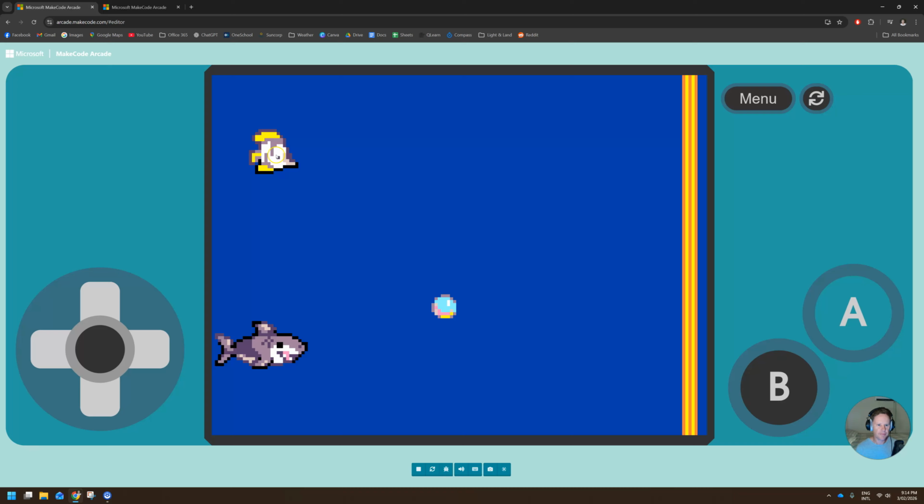So put simply, we have player 1 here as the fish, player 2 as the shark, and your job is to race to the finish line. First one to get there will be crowned the champion, and you've got to avoid this little obstacle bouncing around in the middle of the page as well, otherwise you will be sent back a few positions.